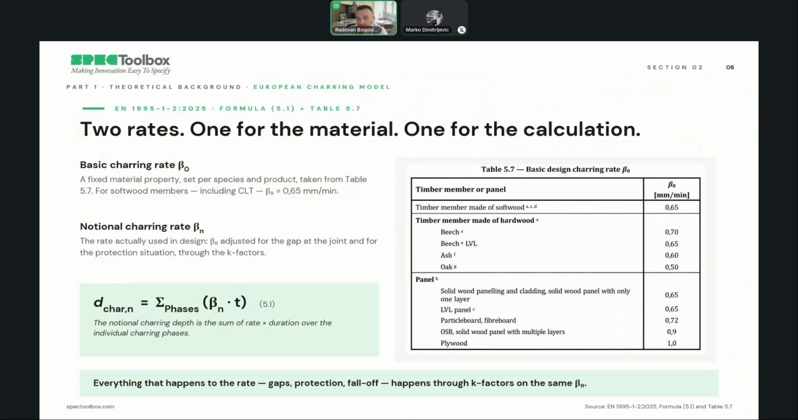The material rate is fixed. Everything that happens to it, whether that is gaps, protection, or fall-off, happens through the K factors applied to the same basic rate.